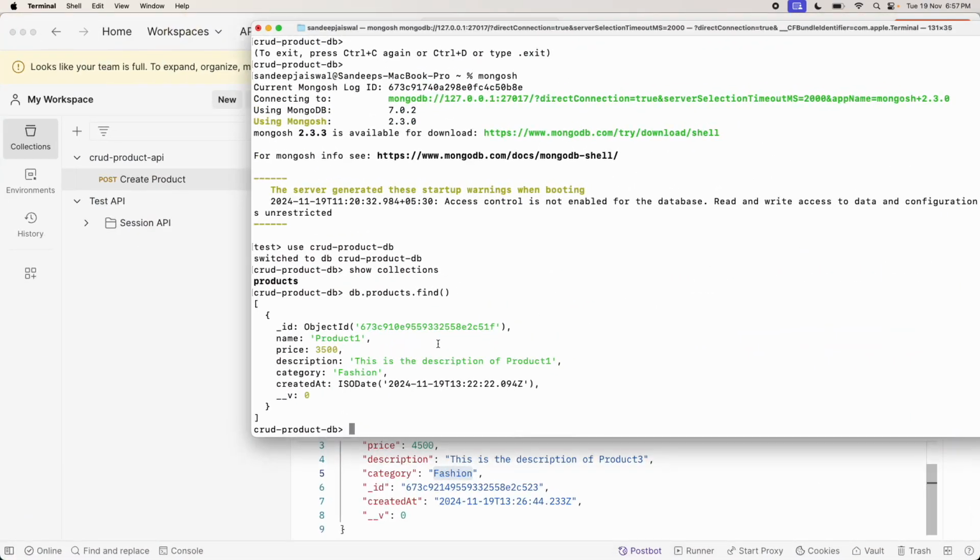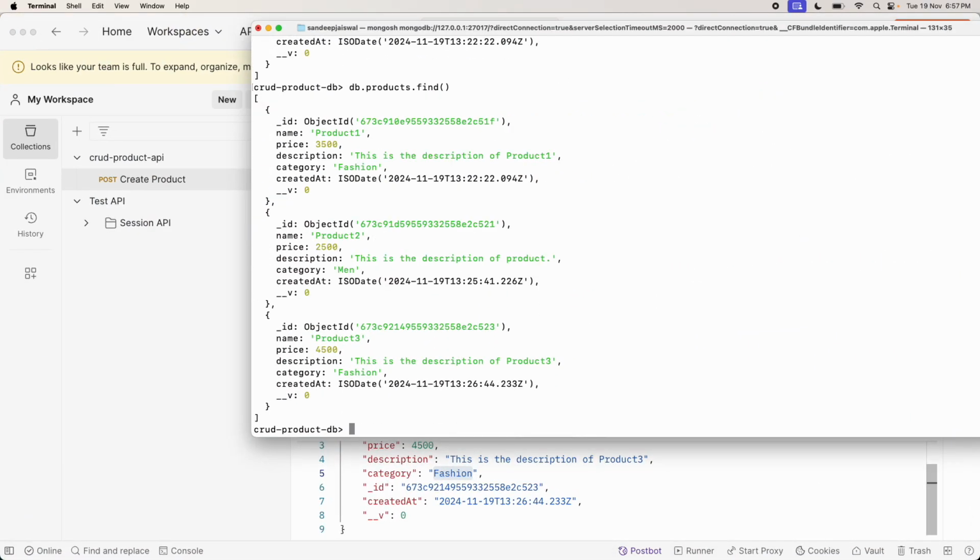And if you go to DB and do find again, you can see the 3 products are there, right? Product 1, product 2, product 3. All the 3 product details are there. Category men, category fashion, right? 4500, 2500. This is the description of the product. All the details are there, right? And you can see created times: every time we create a new one, the time is logged. See here the times are different, here different, here different. So every time it will capture.